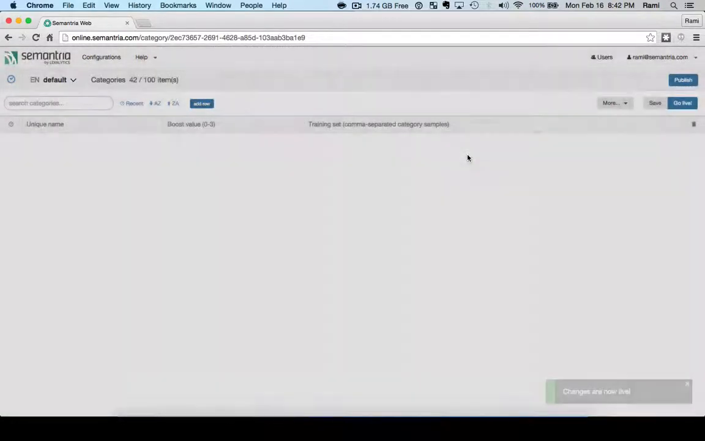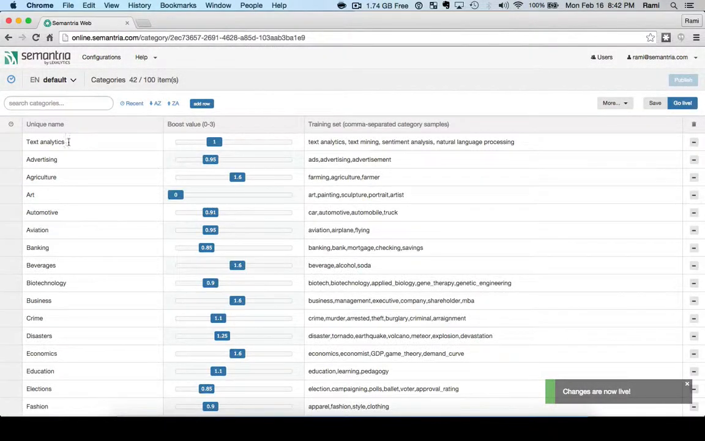Done. I've just added a new category to my default configuration. So from now on, every time I run something with default, I'll be able to use the text analytics category to find words related to that.